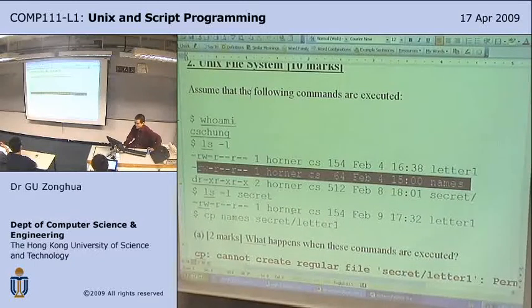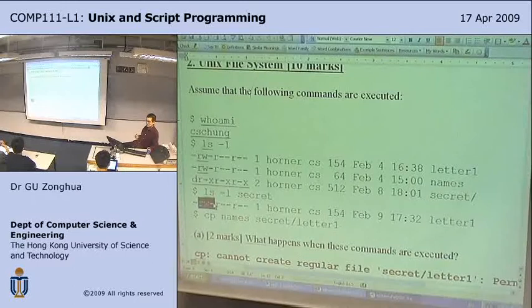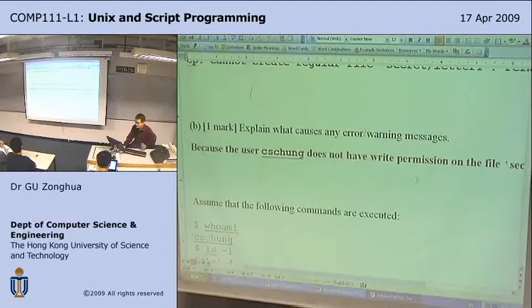Why? Because the owner of the file is Horner, that's the username, while the current logged in user is CS Chong. Therefore, CS Chong is either in the same group as Horner or not. Therefore, it will use either these permission bits or these permission bits, but not the first three permission bits for the user, because CS Chong is not the owner of the ledger1 file. Right? If whoami returns Horner, then you can override it. The reason is because the user doesn't have write permission.